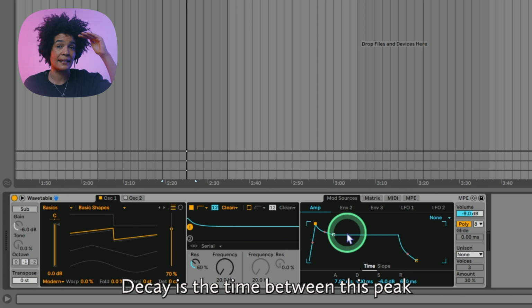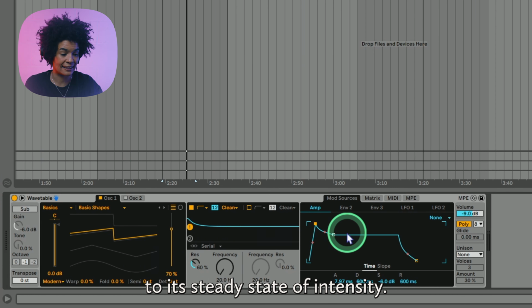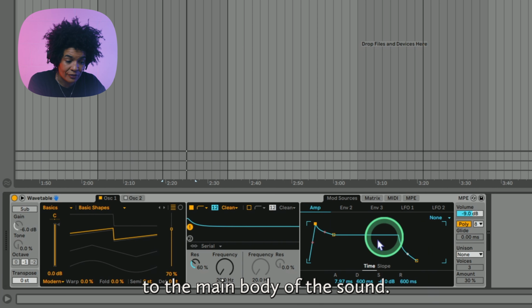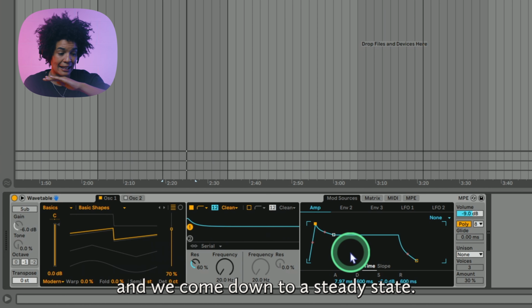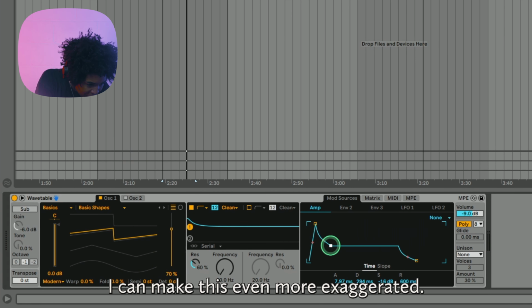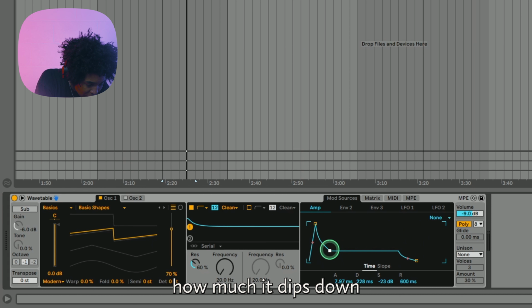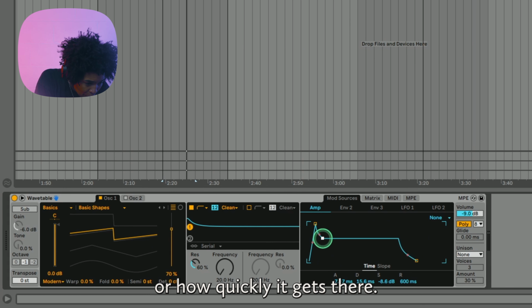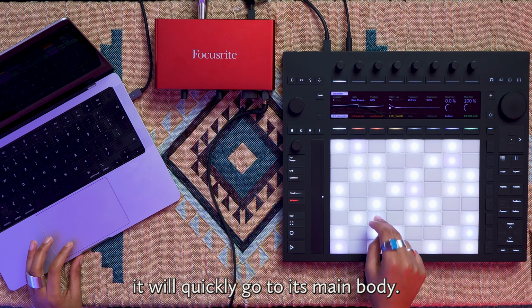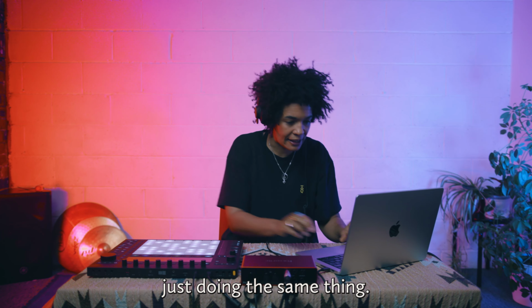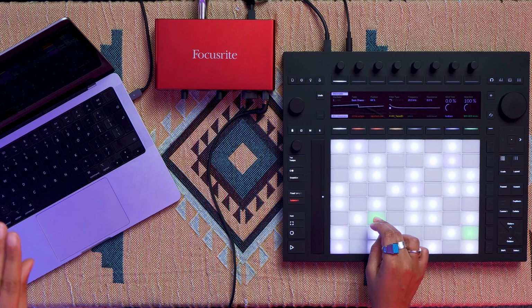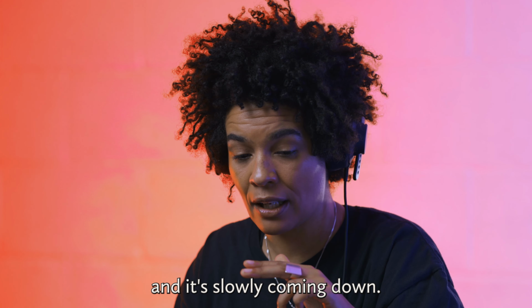Decay is the time between this peak and when the sound returns to its steady state of intensity. You can see here, this has gone to its peak, and decay is how quickly it gets down to the main body of the sound. So we hit right at the top and we come down to a steady state, so the main body of our sound. I can make this even more exaggerated. I can actually dictate how much it dips down or how quickly it gets there. So the less time between those two, it will quickly go to its main body. It's quite flat, just doing the same thing. Whereas if I take longer to do that, it's going up to a top and it's slowly coming down.